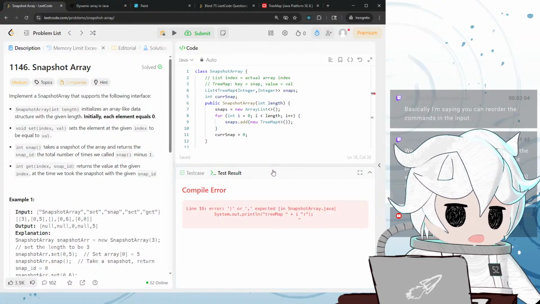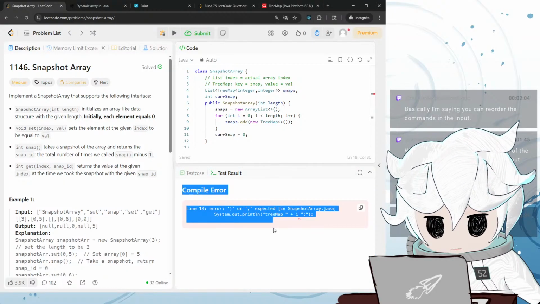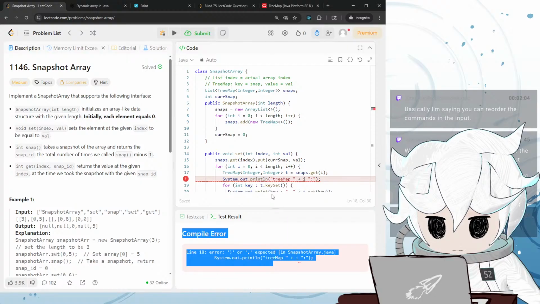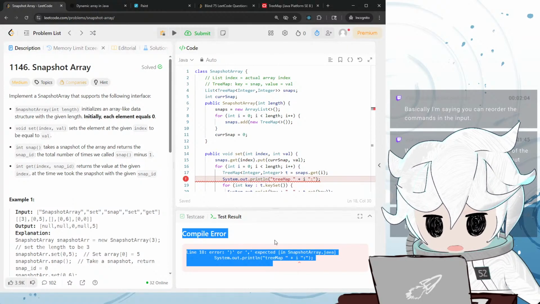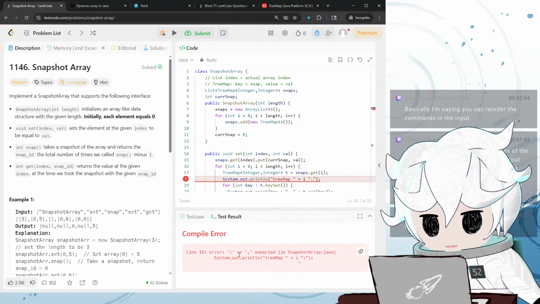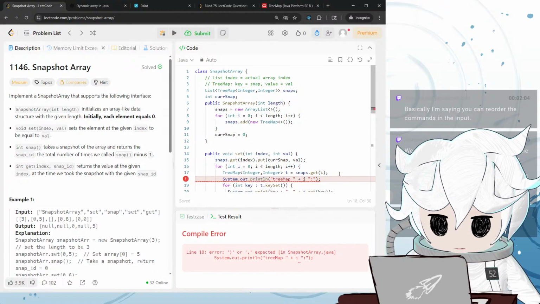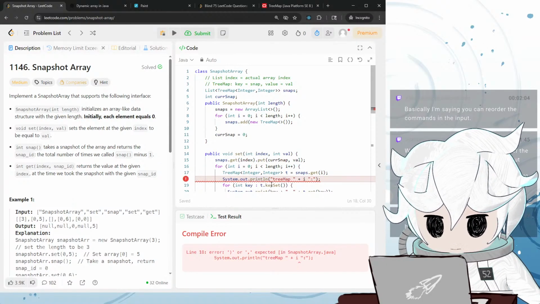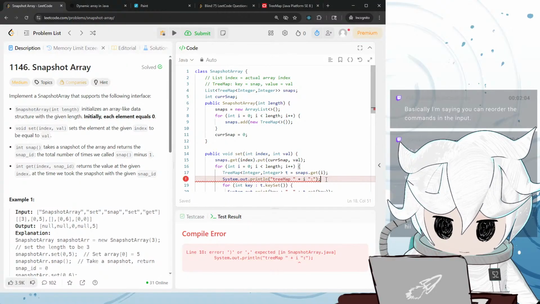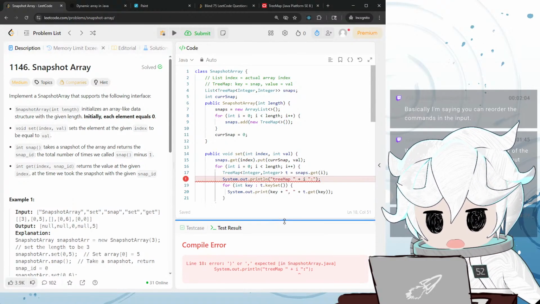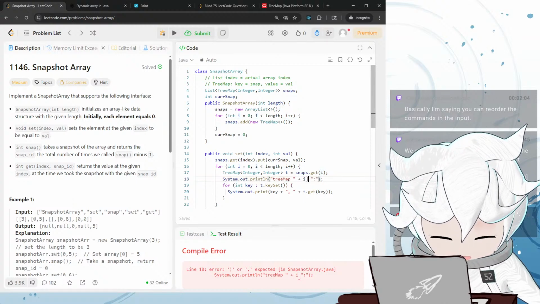We say 0, wait, let me fix this. What is going on here? Dot out, dot println. T is equal to snaps.get. Wait, what's going on here? Plus i, oh, I see. Plus, we need a plus sign here.